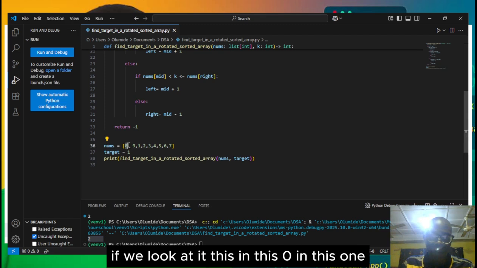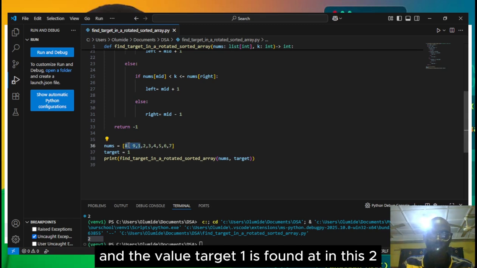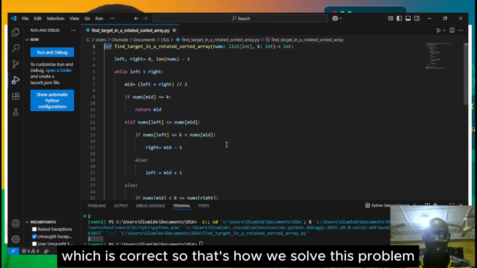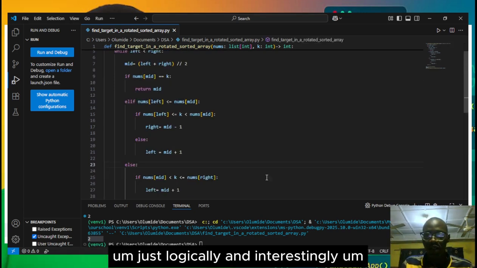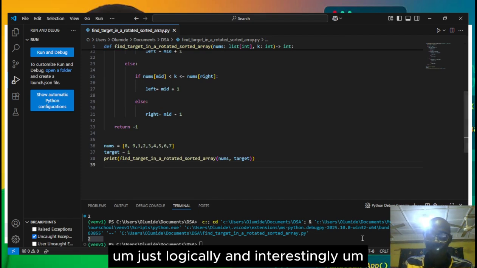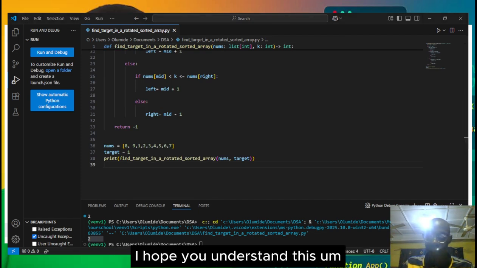If we look at it, this is index 0, index 1, and the target 1 is found at index 2, which is correct. So that's how we solve this problem, just logically and interestingly. I hope you understand this.